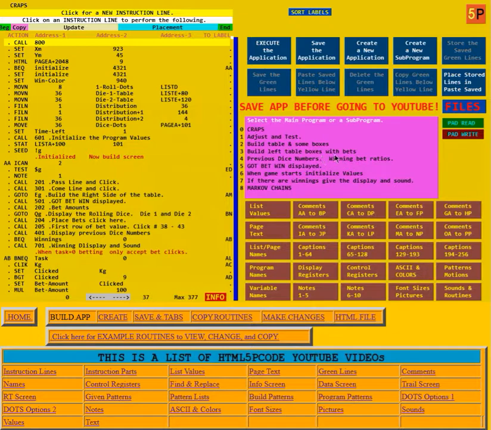Build left table boxes with bets. Previous dice numbers. Winning bet ratios. Got bet with win displayed. When game starts, initialization values. If there are winnings, give the display and sound. And the number 8, anyway, is Markov Chains.